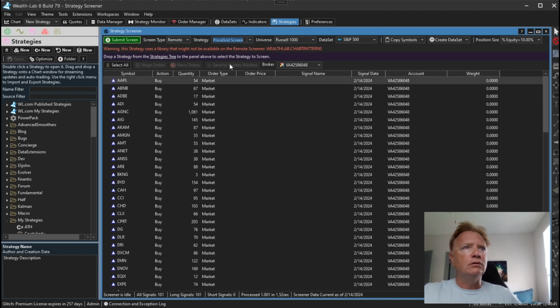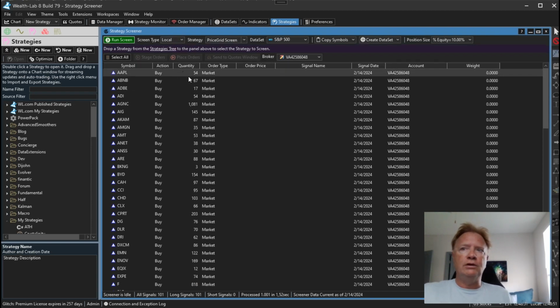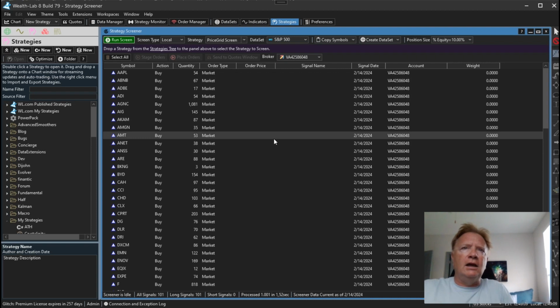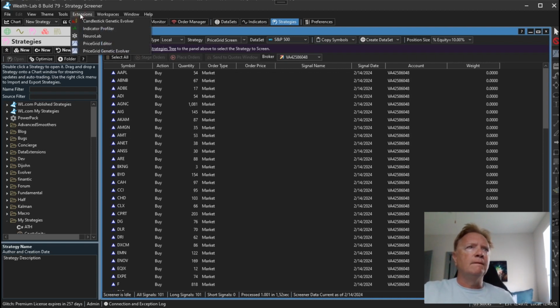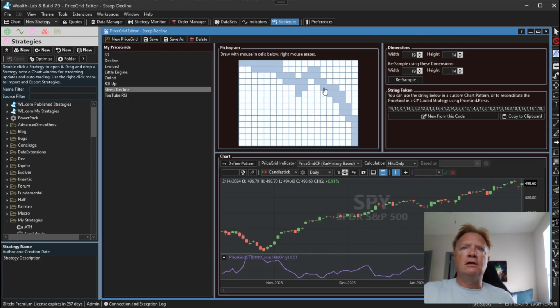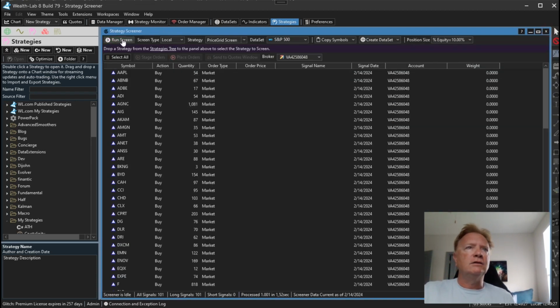So we now have a solution, though. We can select a local screen. When you select a local screen, you are screening a strategy on your own data set on your local machine. You're not sending it to our back-end screening service. So let's screen this price grid strategy on the S&P 500, and let's take a look at the price grid that it's using. It is set to use this steep decline pattern here. So it's going to scan the S&P 500 for stocks that match this pattern, and let's give it a run.